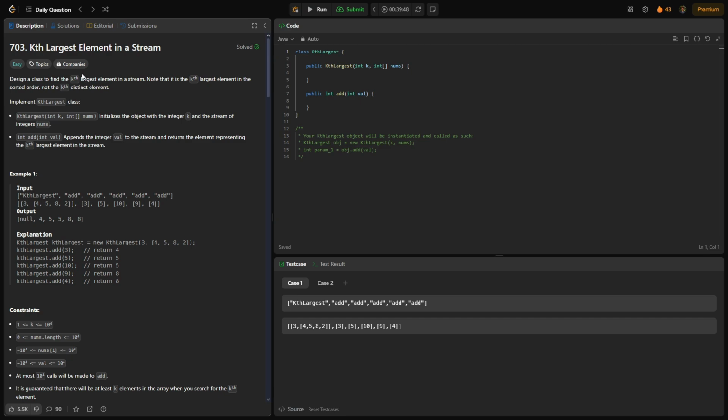What does this mean? We're going to design a class that finds the kth largest element in a stream. What is a stream? A stream in this situation basically just means we're going to continuously receive new numbers as our program runs.